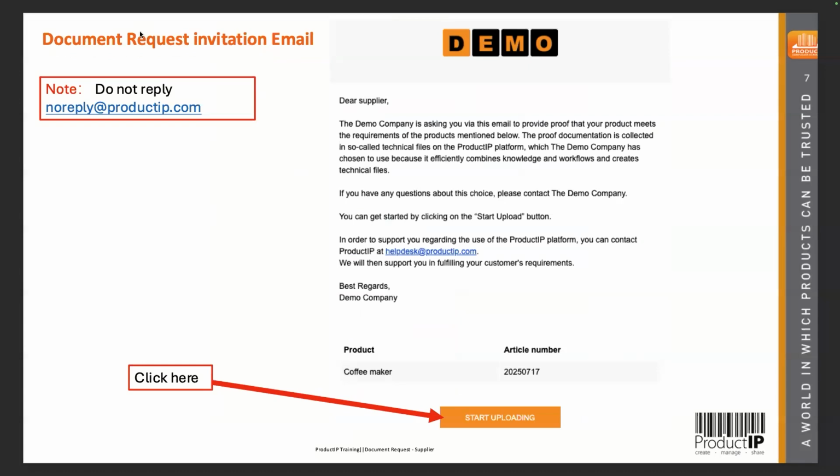You, as a supplier, will receive an email for it, and it will show text. This text is customized by your customer, so it can look different, like this one. You have product information here. In this case, it's a coffee maker and the article number. And then you can go to the button Start Uploading.